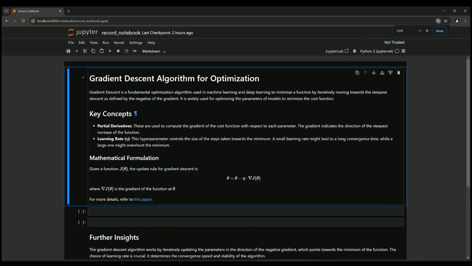Partial derivatives help us compute the gradient, which shows the direction of the steepest increase. The learning rate is a crucial hyperparameter that controls the step size towards the minimum. A small learning rate means slow convergence, while a large one might overshoot the target. For more in-depth information, you can refer to the linked paper.